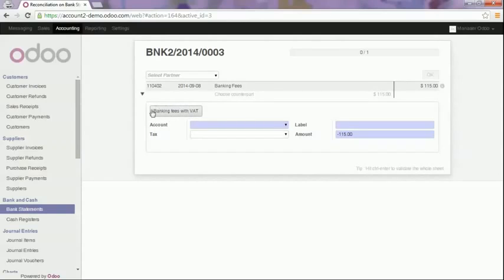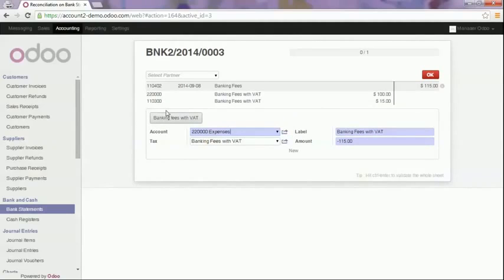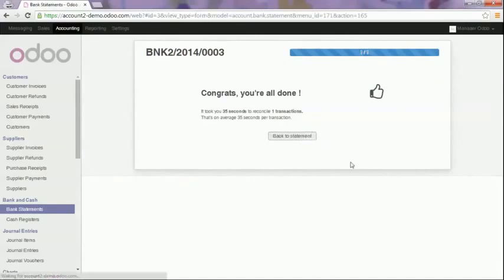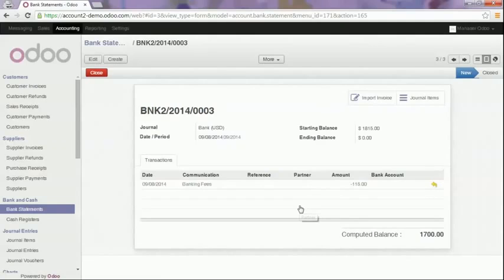And as you see now, because I have created this template, there is a button with the name of the template. Instead of adding the account data myself, I simply click banking fees with VAT, and I see that everything is pre-filled and that Odoo automatically creates two lines, one with 100 and one with 15. And this is the way we can use predefined templates. We click OK, and we go back to our statement.